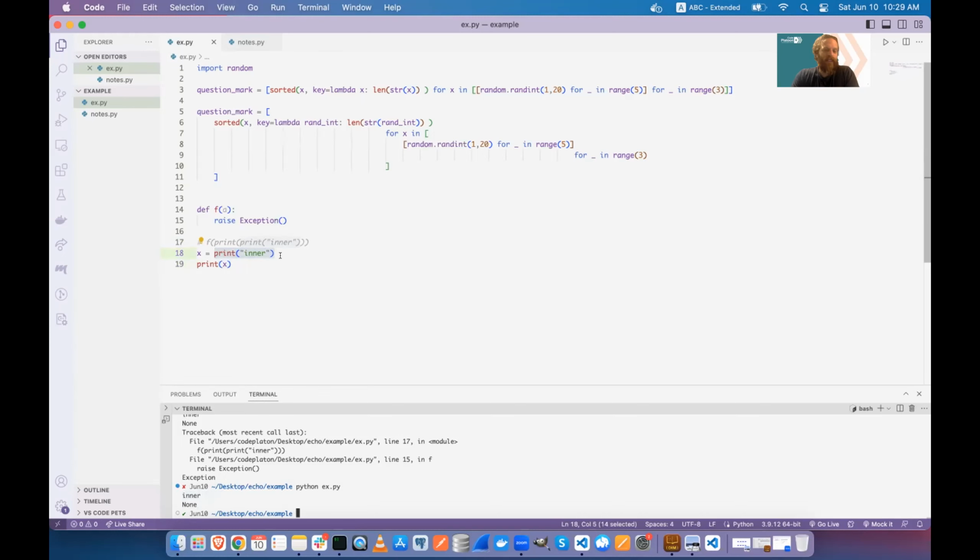It doesn't do that. So what is X? X is none because it didn't return anything. X is none because the call to print returns none.